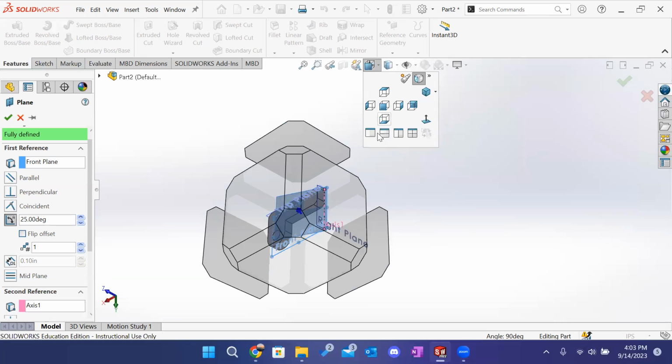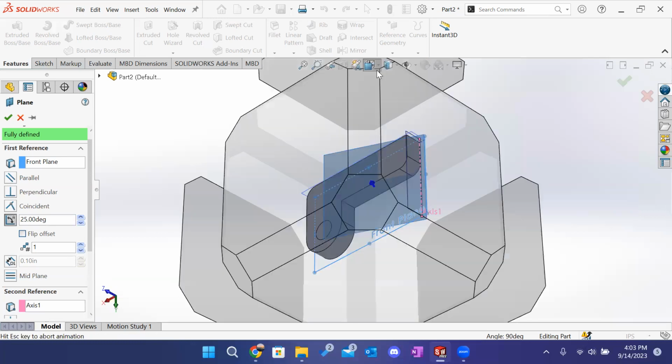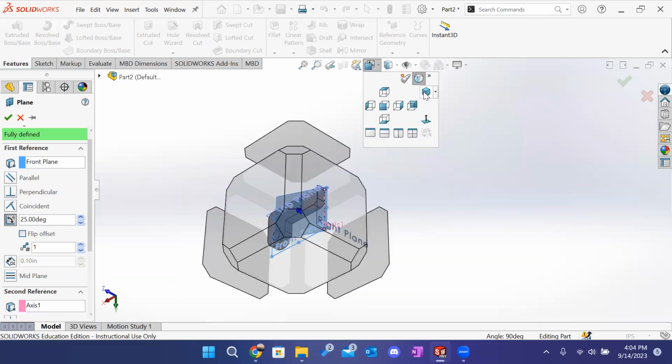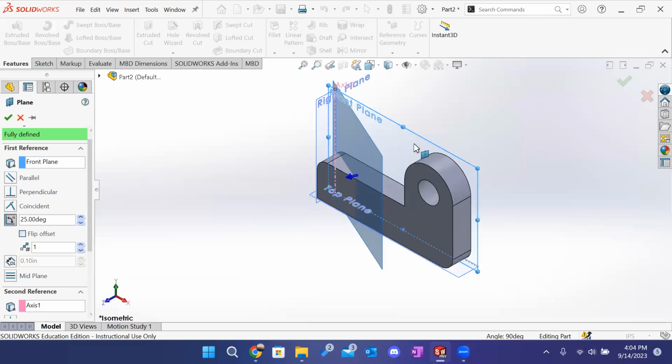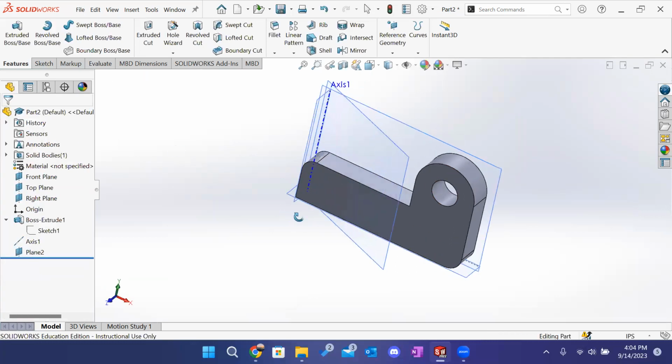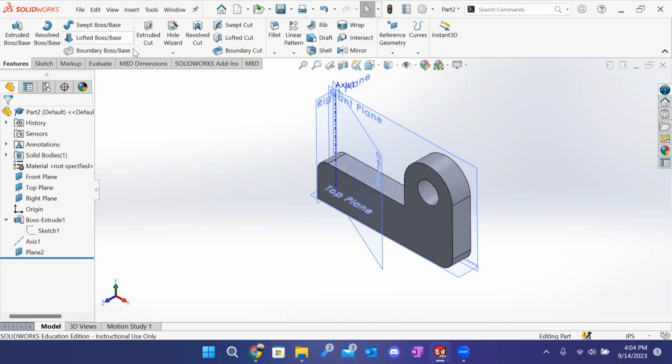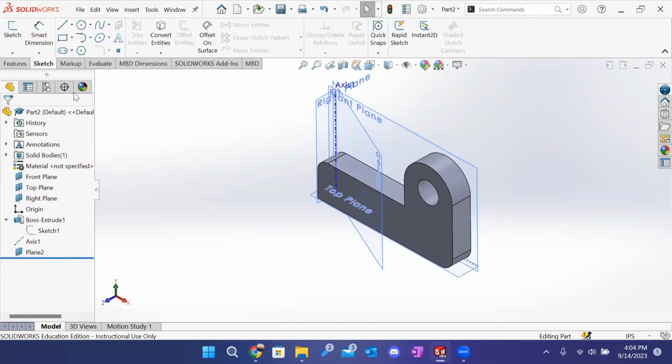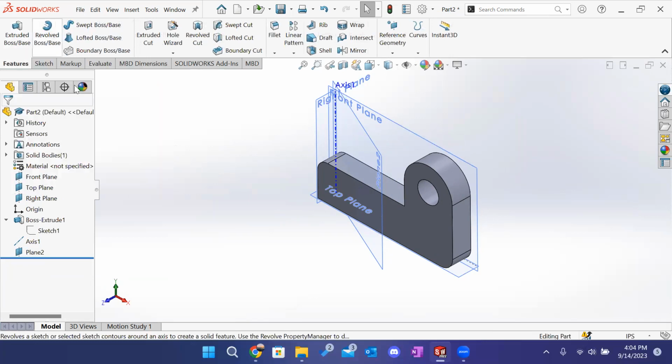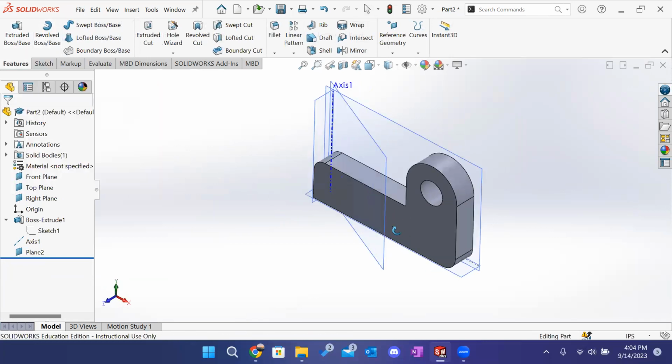Or you can always, if you can't figure it out in that little box, this is always really handy over here. So I want to do isometric. Look at that nice view right there. Isometric is this nice view that shows a 3D object really well. But I'm going to check here, and now I have my plane. So if I want to make a sketch on that plane, or say I want to extrude a feature from that plane, I can do that now.